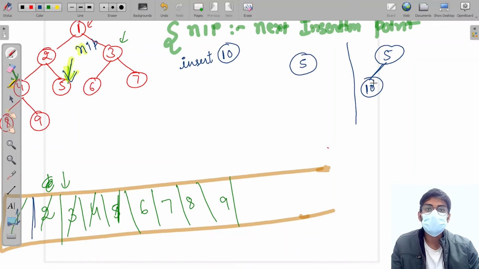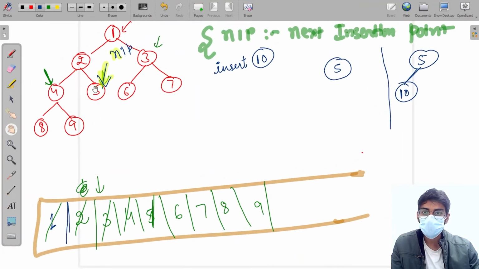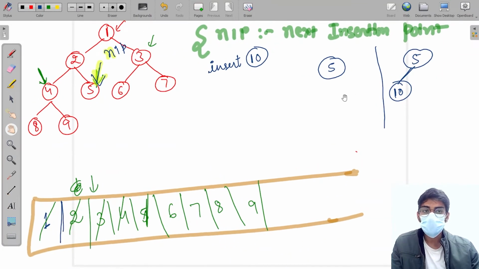Two children are never possible in the case of NIP, because NIP will only point to that particular node where we can insert a node. So now our NIP is pointing to the 5. Now we have two cases, so let's see both of the cases. Now we are going to insert the 10.